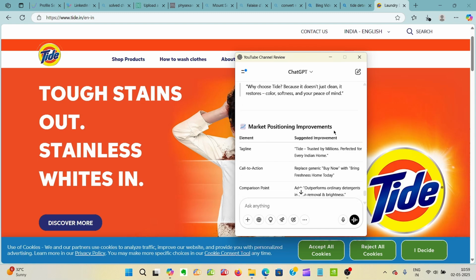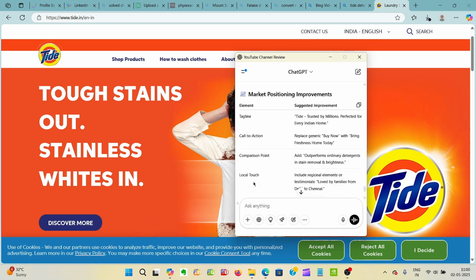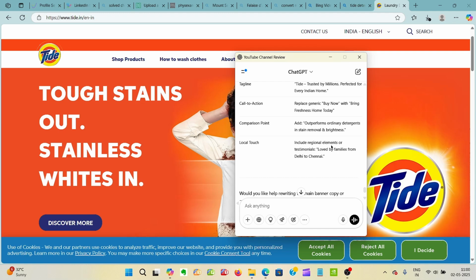Then there are some market positioning improvements. So tagline. So this is a suggested improvement to the tagline. Tide, trusted by millions, perfected for every Indian home. Call to action. Replace generic buy now with bring freshness home today. Comparison point. Add outperforms daily detergents in stain removal or brightness. So this is the comparison point with other detergents, and you have to add to the messaging that it outperforms ordinary detergents in stain removal and brightness. Local touch. Include regional elements or testimonials loved by families from Delhi to Chennai.